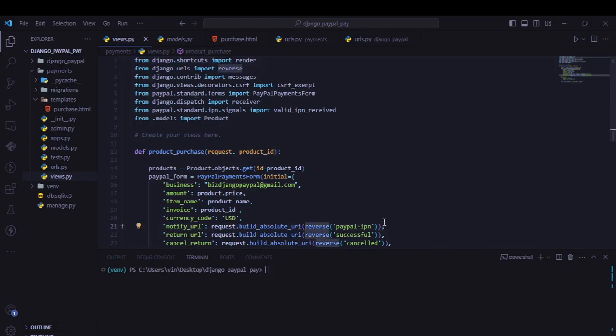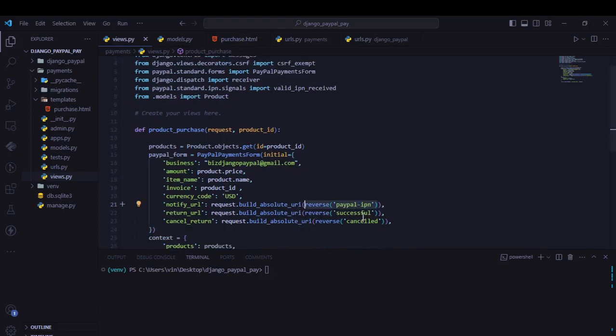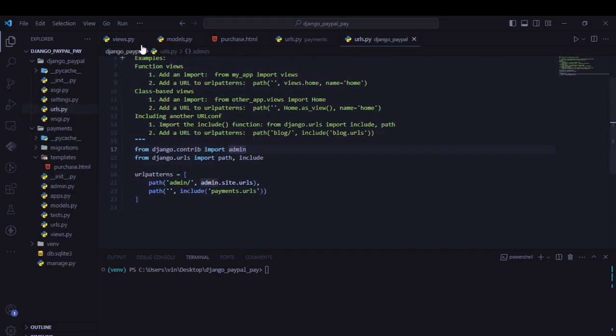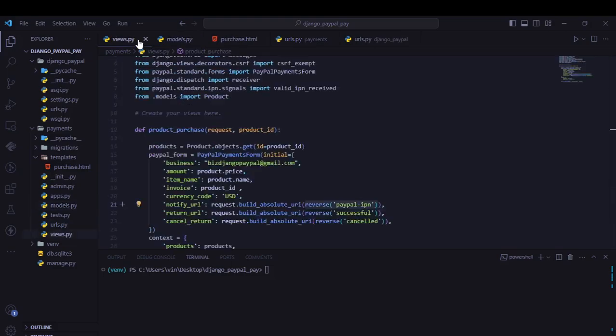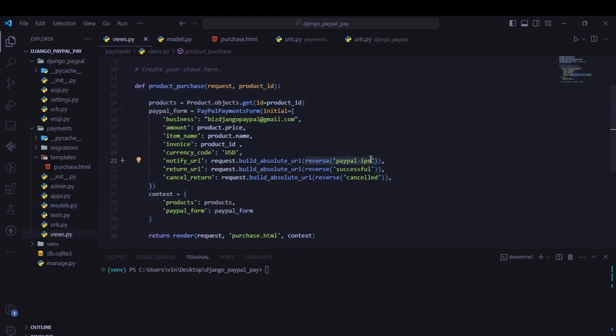Reverse is used here. So this one is used when you want to access a view from the name of the URL. So for example, in this one we have product purchase. If you want to access this URL through its name, or the view through its name, you use the reverse function. Okay, so that's how it's used.